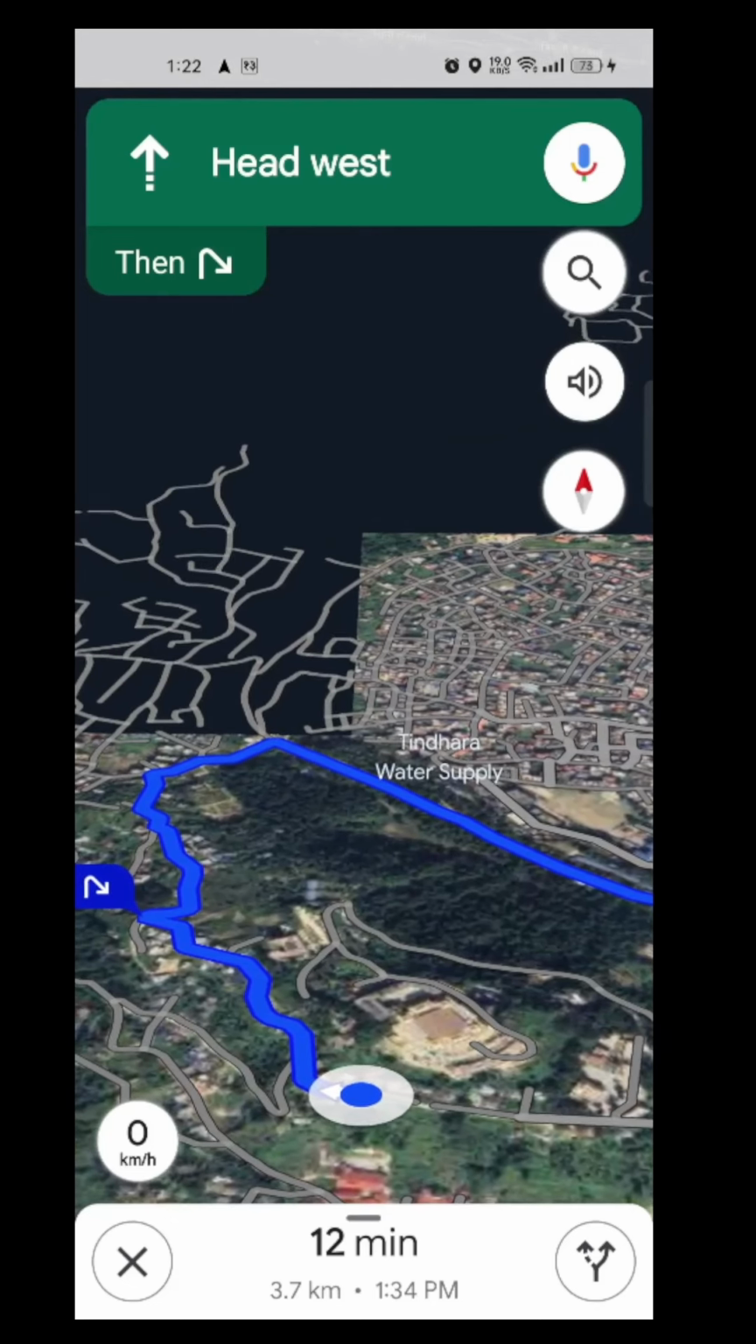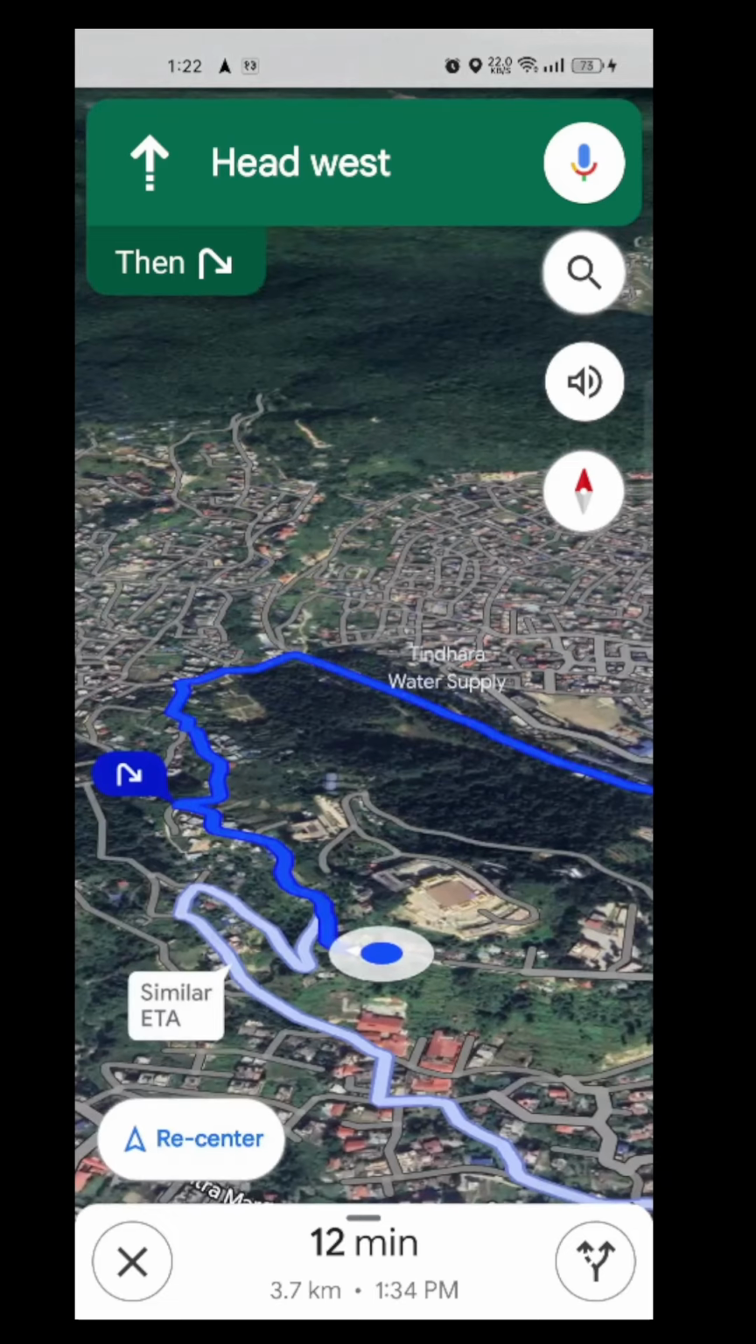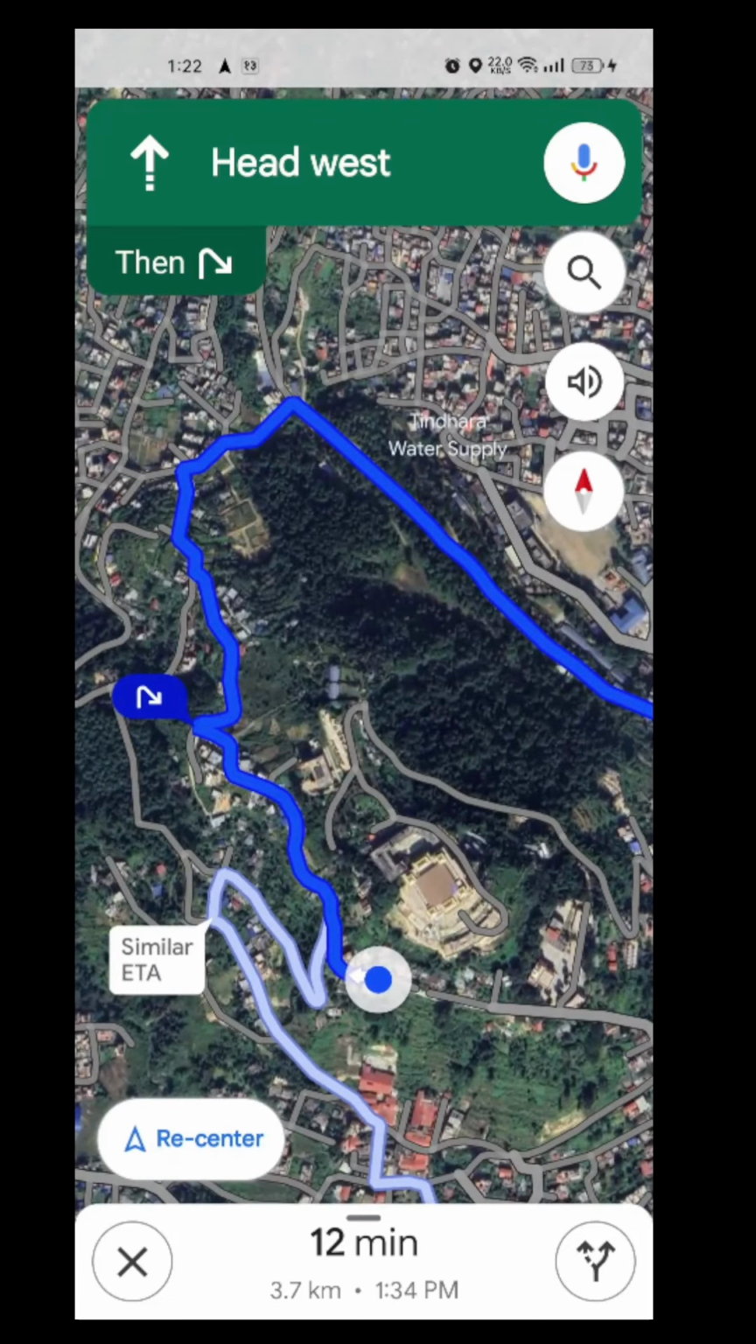Head west. And as you heard, the voice direction is on. As you move on, Google Maps will lead you with the voice navigation. And guys, this is how you use Google Maps voice direction.